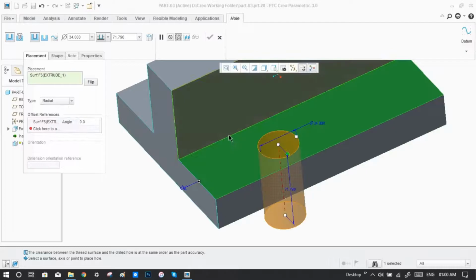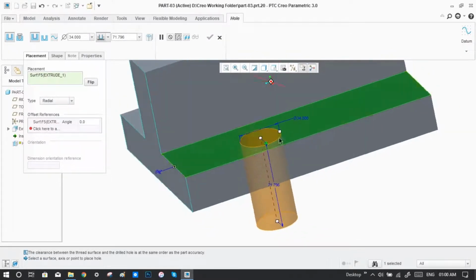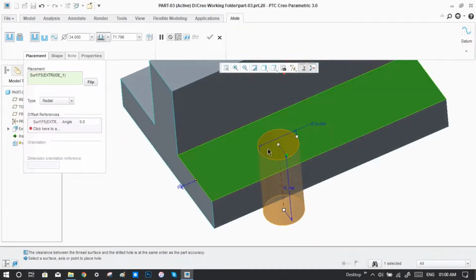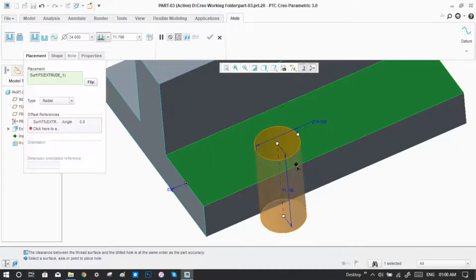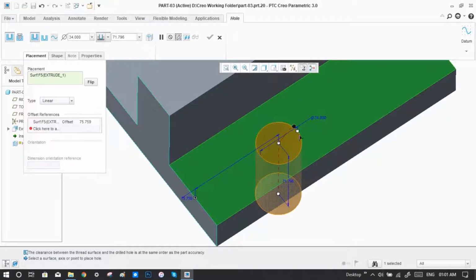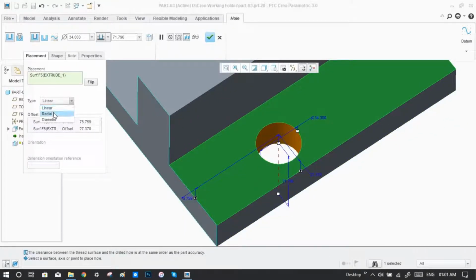If you change it to radial, it will take the radial distance. Only one point, and you have to select it to some axis so that it will take an axis, or otherwise you can change it back to linear if you have some linear distances. If you prefer radial or diameter, you have to select one reference as a plane and the other reference as an axis. Something like that.